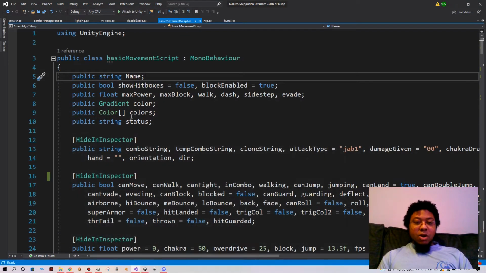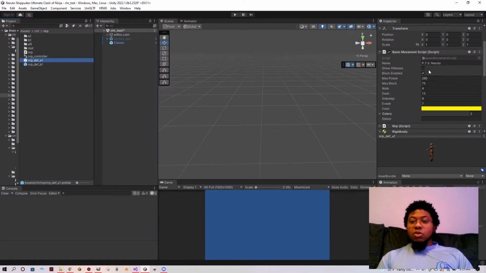The second variable set is going to be Boolean values, or bool for short. These are just true-false values, so it'll either be true or false, and it can be changed, of course. There's two of them, one for show hitboxes and one for block enabled. Same thing in the editor, it's just a little toggle.